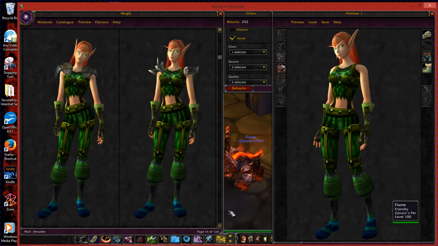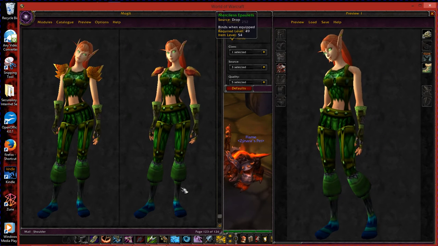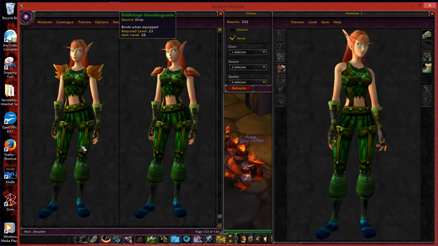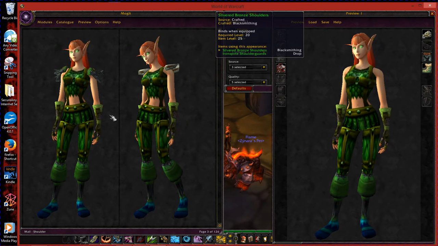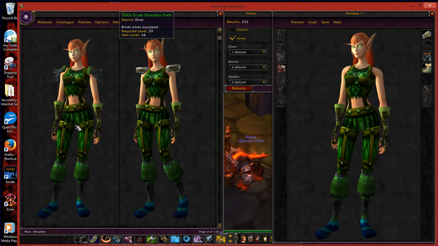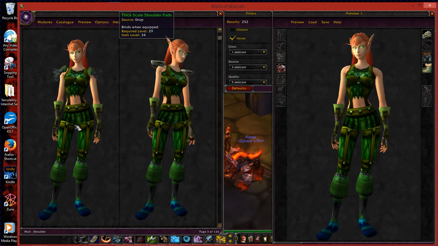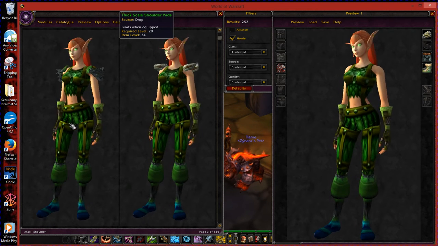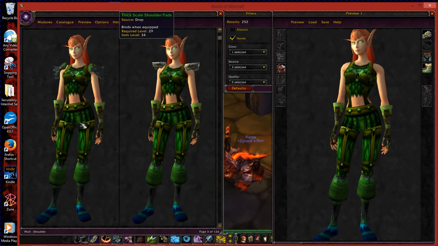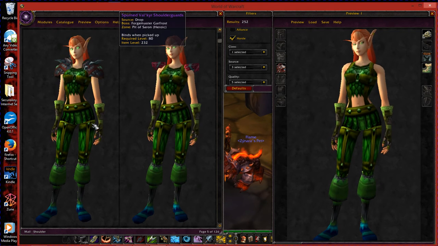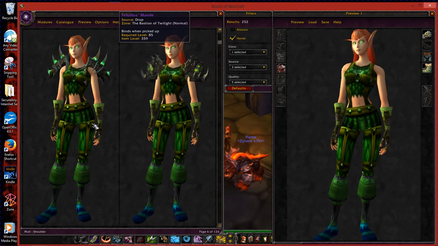However, I would suggest not going with something absurd like this unless that's what you're going for. So let's go ahead and look for the greens. It's a thick scale shoulder pads. Doesn't have the look that I'm going for though. To me that's more druidic, but again, a personal opinion there.